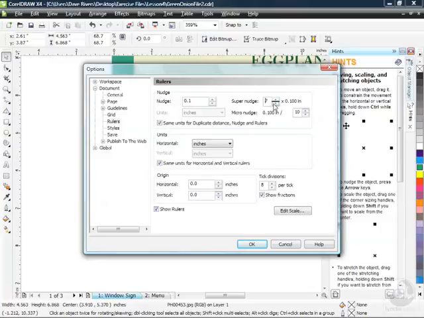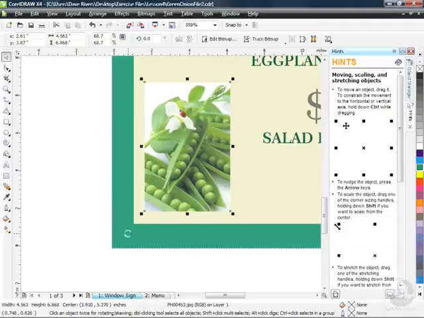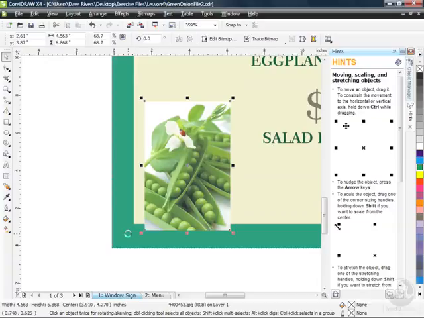I'm going to bump that down to 5, and I'm going to bump this one down to 5 as well. There we go. And when I click OK, I've changed those settings. So if I hit my down arrow, I know it's going to move 0.1 inches. If I hold down Shift and the down arrow, it's going to move a full inch.